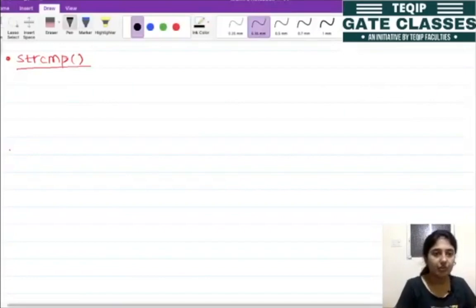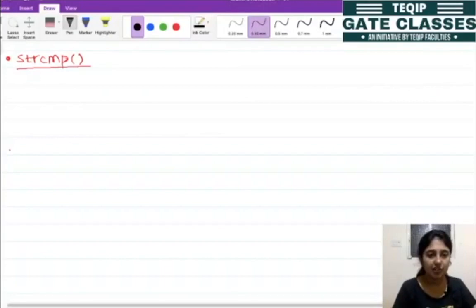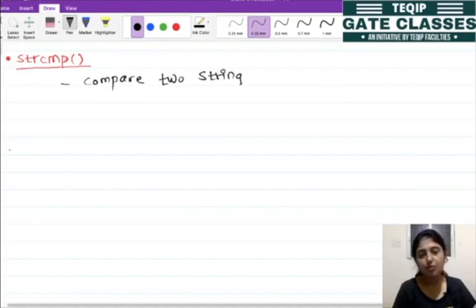Okay, so the fourth function is the strcmp compare function. This function is basically used to compare two strings. It is used to compare the two strings character by character.